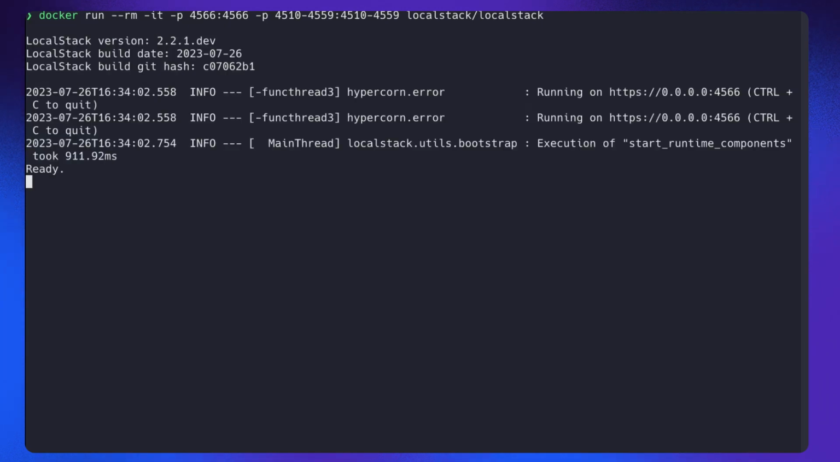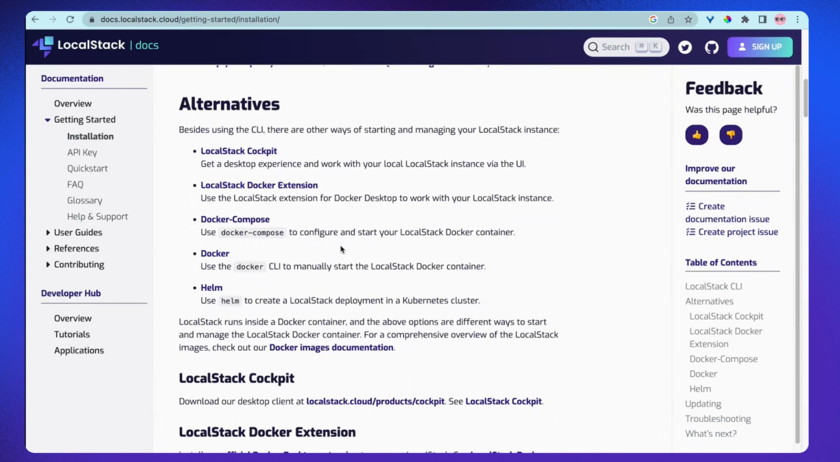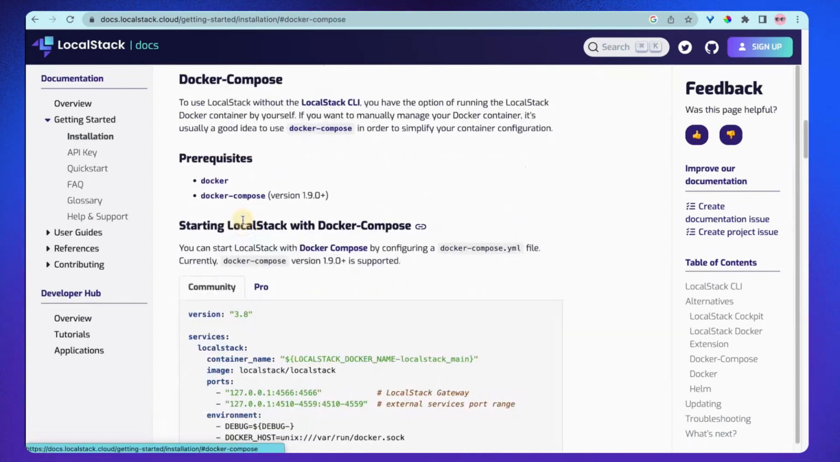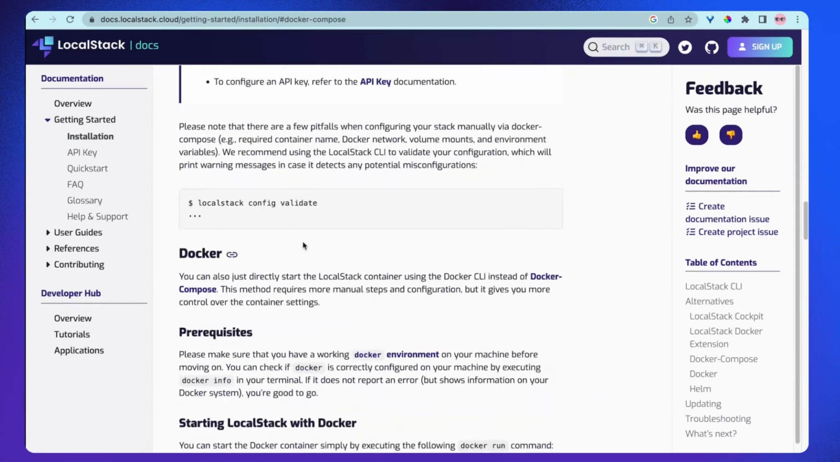LocalStack uses port 4566 as the LocalStack gateway, and the other ports give access to different services, and hence we're exposing them in the Docker command with the -p flag. If you want to refer to other ways to install, you can also check our documentation. We have different ways of installing LocalStack, either by Docker Compose or by Helm. You can refer to our docs and you will get to know how to install it in your way. So I hope you enjoyed this video.